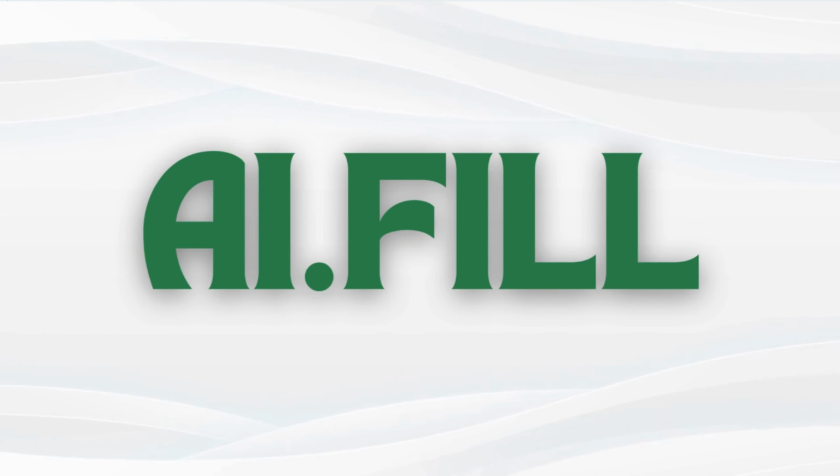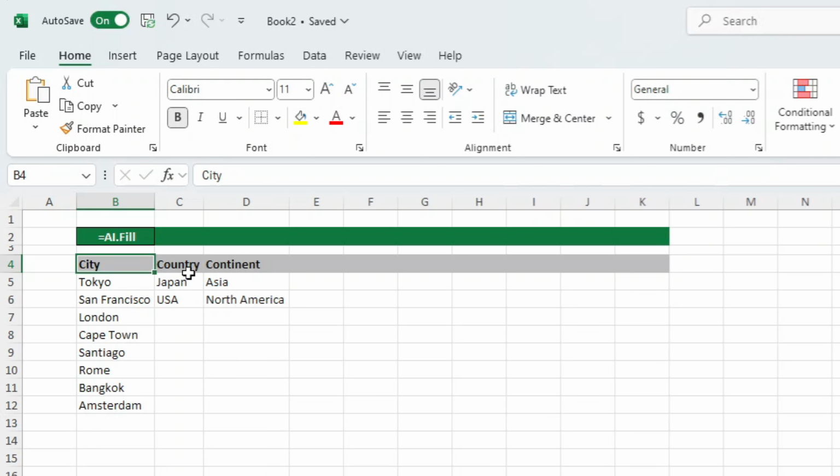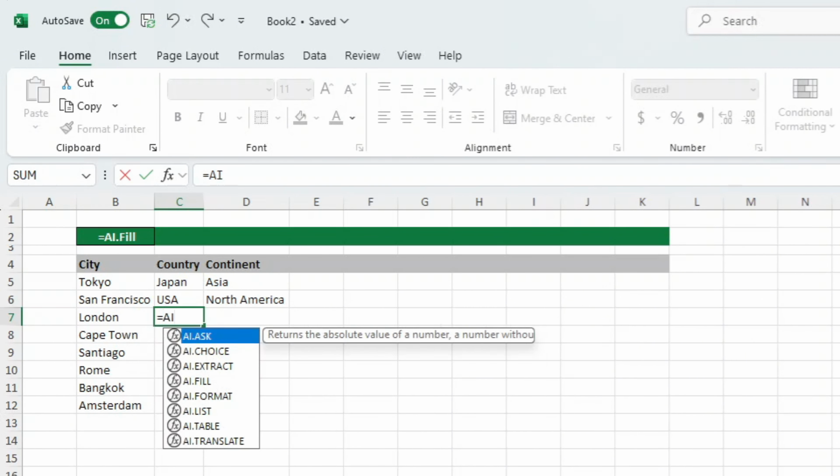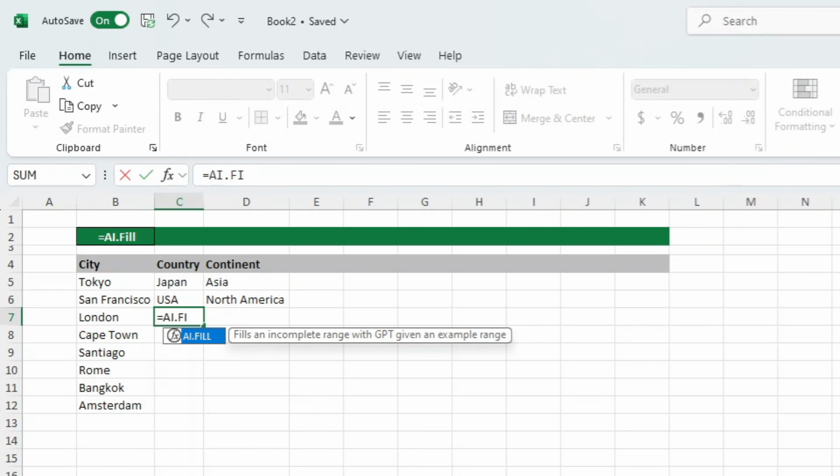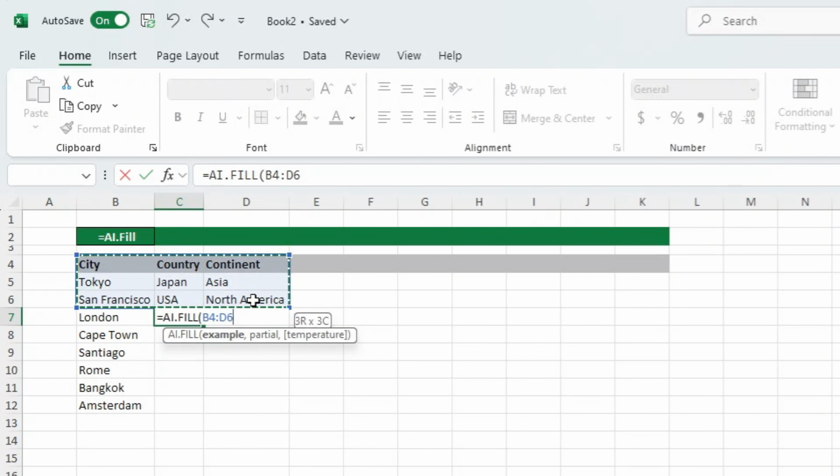Here, you'll notice a list comprising cities, their respective countries, and continents. Our aim is to extend this list further. For this task, we'll utilize =AI.fill. Begin by selecting the topmost cell and pressing the fill key. It's crucial to have the examples above, as they provide a reference for what constitutes a country and a continent.